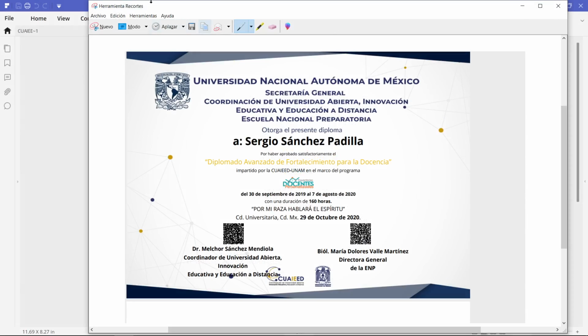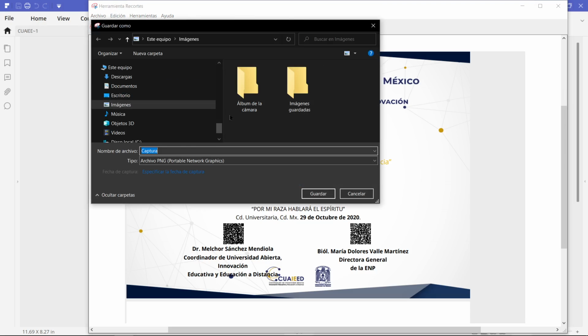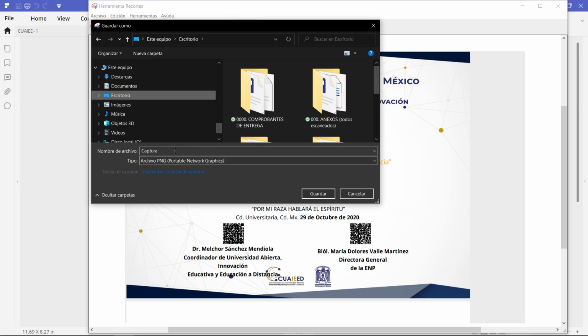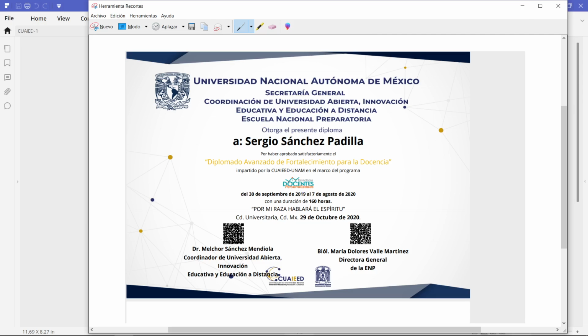If I'm using this tool, herramienta de recortes, to screenshot something, I'll have to choose a place where I want to save this first screenshot. So I'm going to go to my desktop, and I'm going to name this one 1.1 or Annexo 1 or Annexo 2, or you decide what name you want to give to it. Just try to keep in mind how you're organizing your own documents. This is just an example. So I'm going to save this on the desktop.